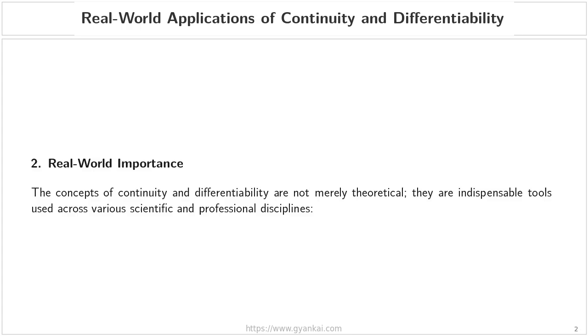Real-world applications of continuity and differentiability. Now that we have an overview of the topics we will cover, let us discuss why these concepts are so vital in the real world. Continuity and differentiability are far more than just theoretical exercises. They are indispensable tools used across a wide range of professional disciplines.